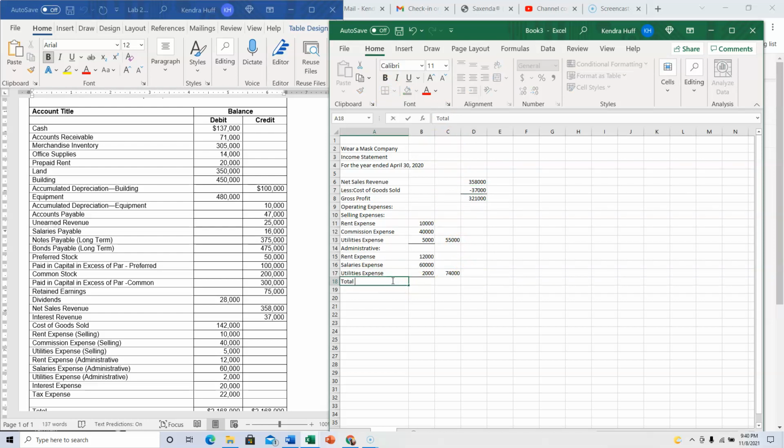And then I'm going to have total operating expenses. Add the selling and the admin together. And then I'm going to take that gross profit and subtract out those operating expenses. And that is my income from operations. Or you could call it operating income.